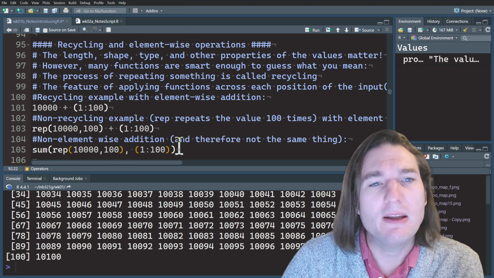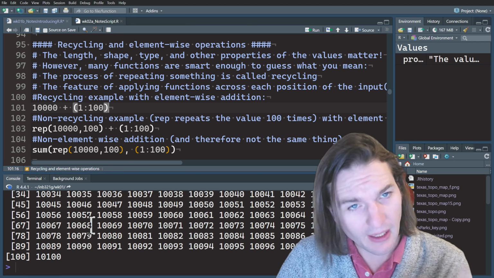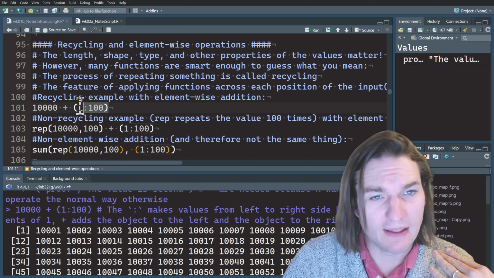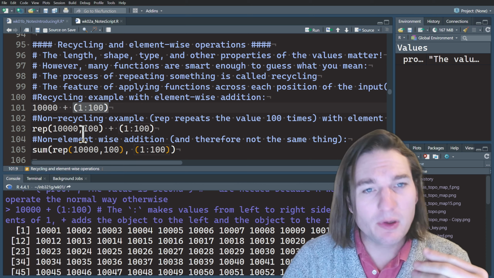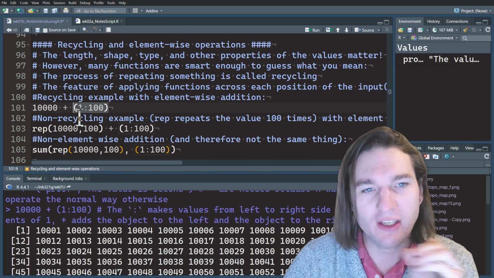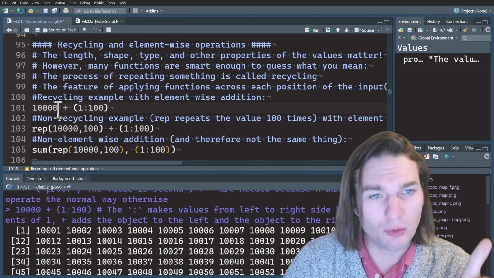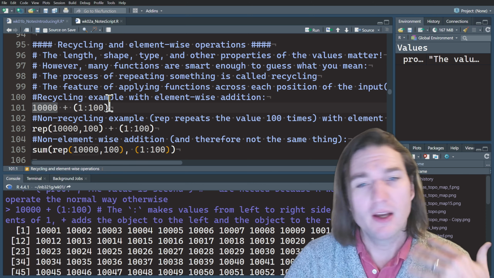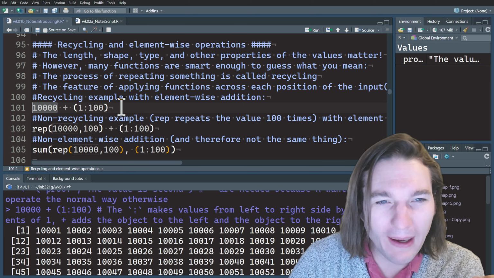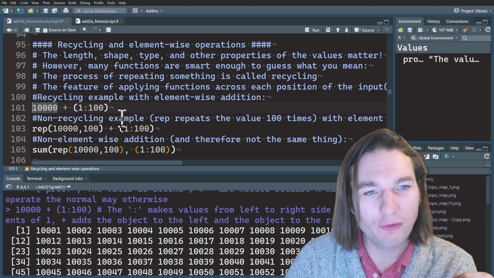So a concept I just mentioned was recycling, where I had 10,000 plus 1 through 100. Because this was length 1 and this was length 100, it had to repeat the smaller one in order to make this addition complete. That process is known as recycling, when that shorter value does get repeated. R does not ask about recycling. Sometimes it will warn you about recycling, and that's about it. So you actually have to be a little bit careful with this.